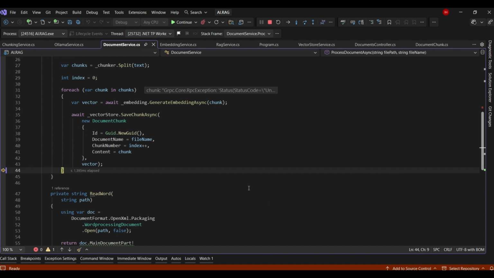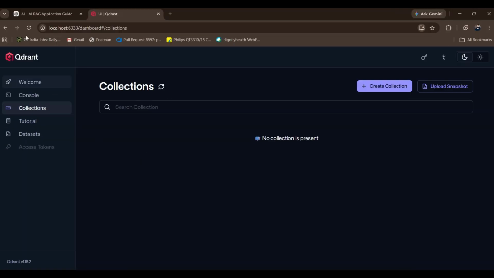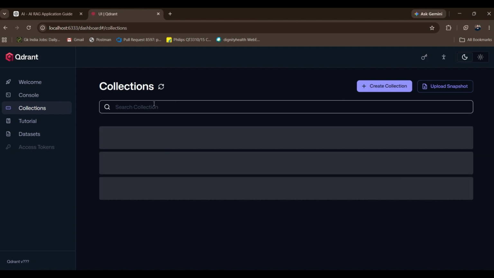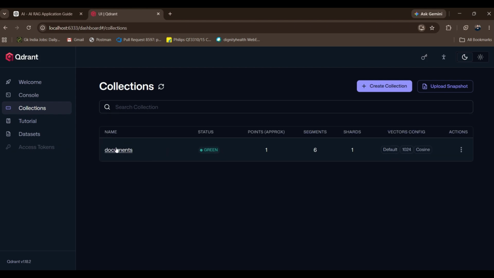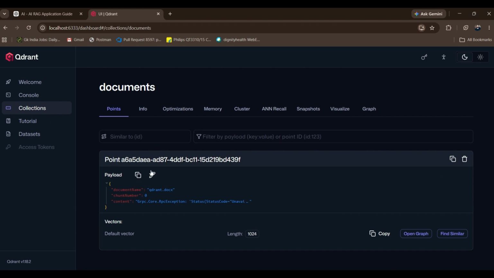Okay, looks like the magic has already happened. So if I go to my vector database and refresh it, I should have some collection over here. You see my collection, and then there's one point that I've created, and this was the file name, this was the chunk number, and this was the actual text, the language text, right? And I can't see the vector over here.